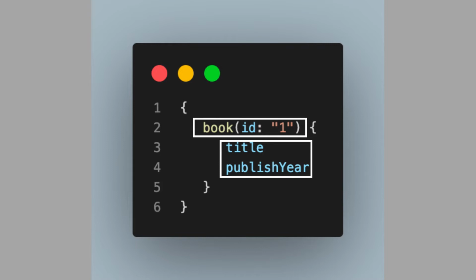Concept number two, we have queries. Queries are arguably the most important concept of GraphQL. Clients make queries to the GraphQL server. These queries specify the requirements of the client. If the query is found to be valid, the server sends a response. This is an example of a typical GraphQL query where we specify the ID of the book and the specific fields we want to fetch.